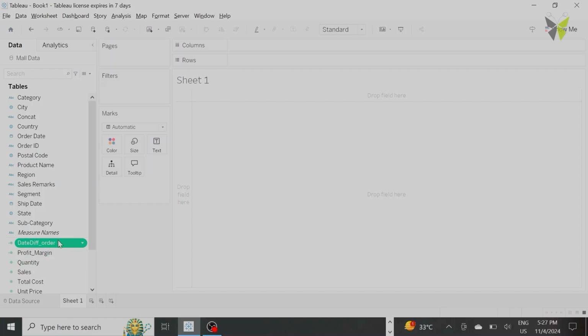Why? Because this is a numerical calculated field. So if you drag this, you'll get all the information. This is the sum of all the date differences. But you can use it in numerous ways to create multiple insights and charts of the data.